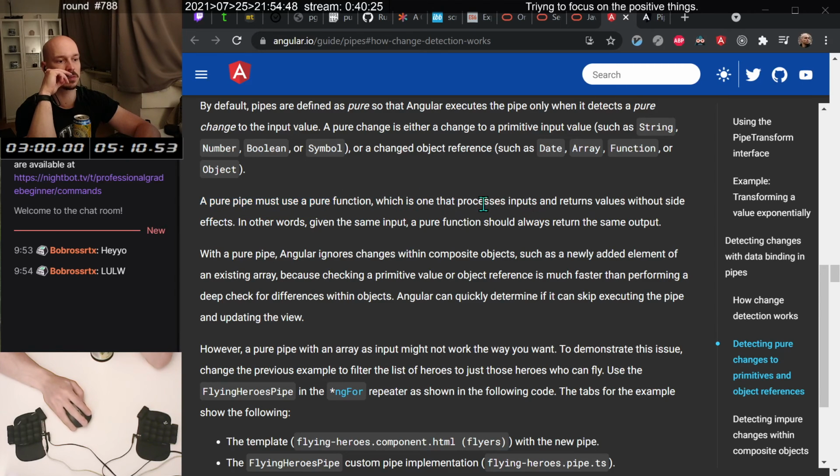Function, which is one that processes inputs and returns values without side effects. In other words, given the same input, pure function should always return the same output and not have side effects. That's not "in other words", for the fuck's sake. It's badly written. Second thing, but okay. It should not change anything.